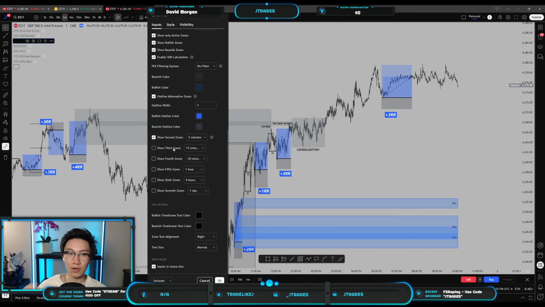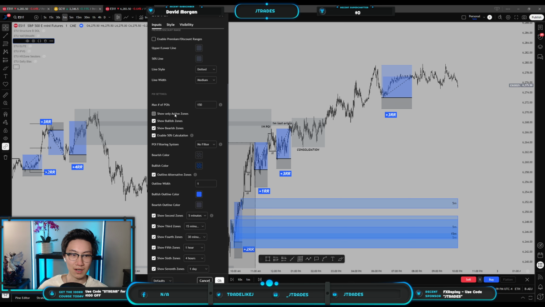So this indicator not only draws out the POIs on your specific time frame that you're currently actively on, but also draws out the POIs on every other time frame. So here you can toggle these settings and look how crazy this indicator can go. Now this is going to get a little bit messy on screen. You can also have so many customization options here.